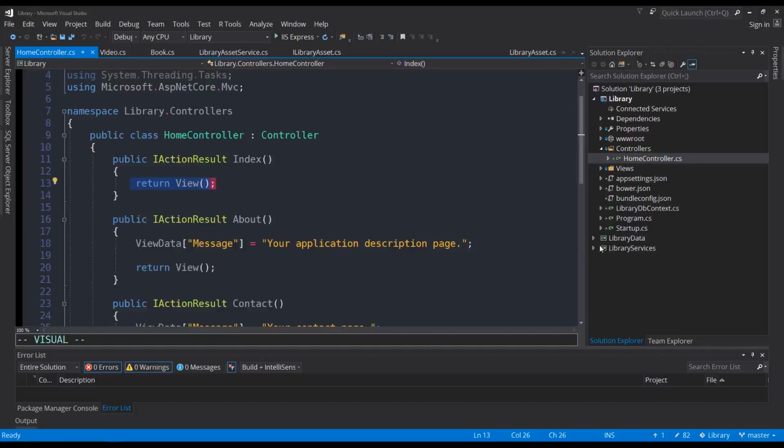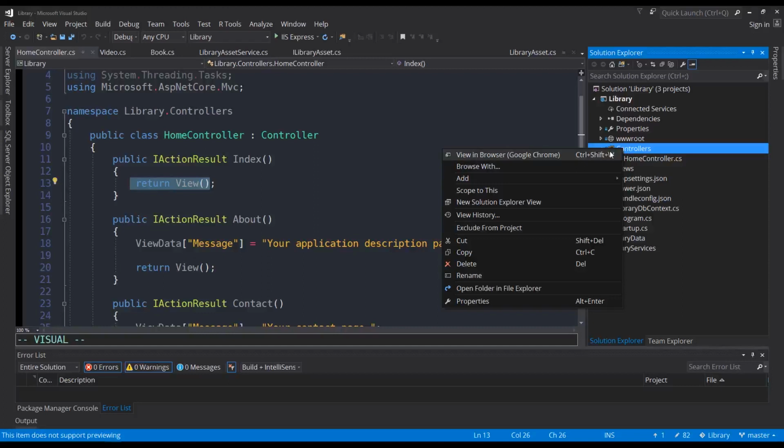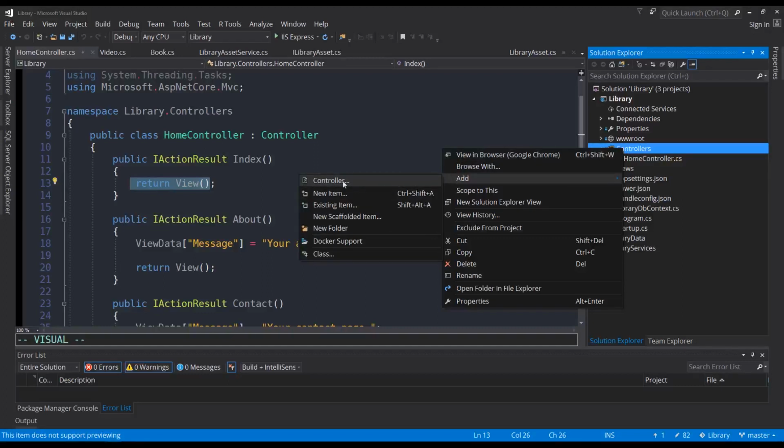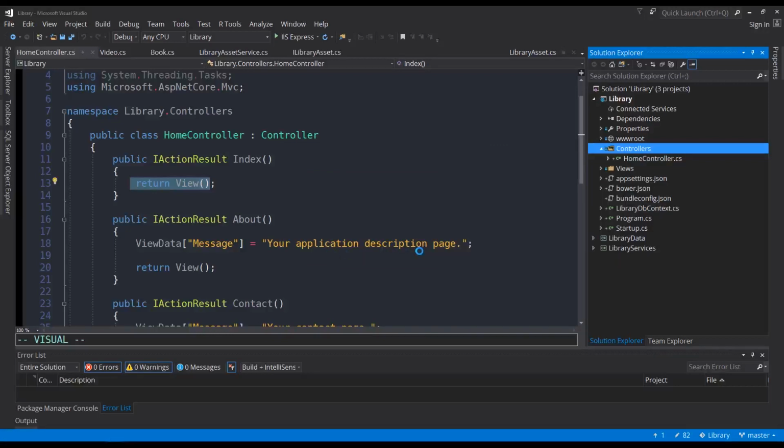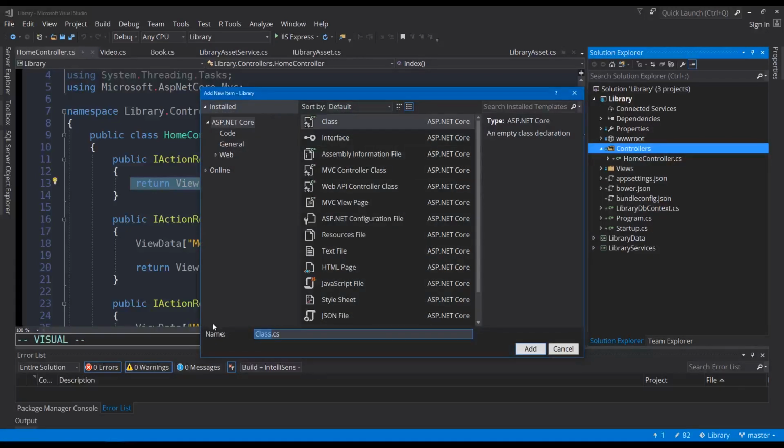So under controllers, I'm going to right click and we're going to add, and you can actually add a new controller. I'm going to opt to just add a new class here and we'll build it up from scratch. So we do need to name this something controller, so let's call it catalog controller.